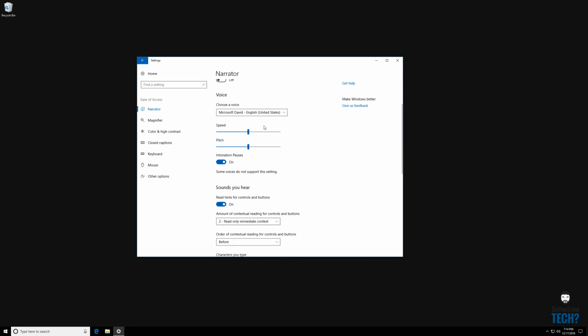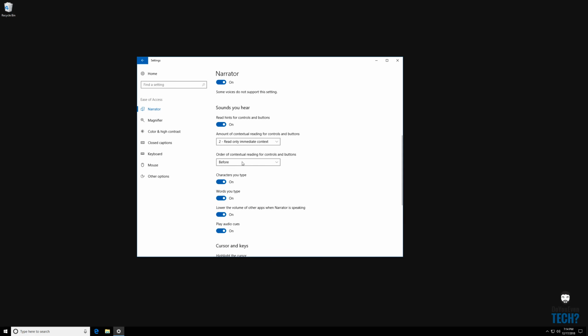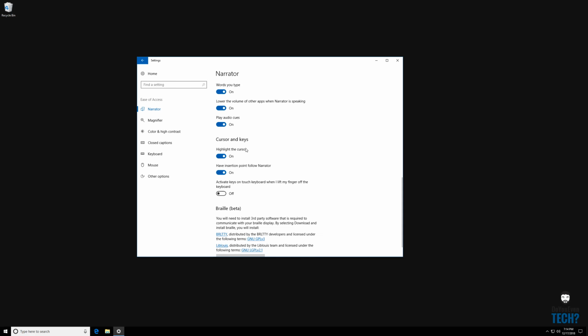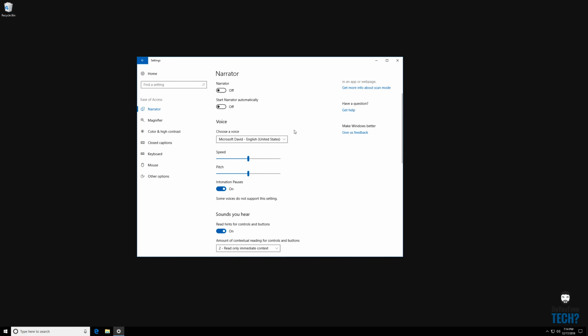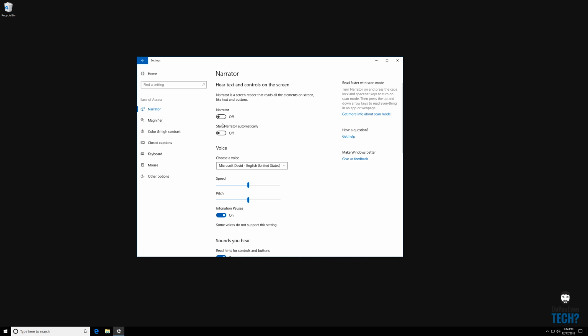You have some slight adjustments on how fast the individual talks, different voice selections if you maybe want a lady to tell you that, or they have a few different male voices as well. The pitch of the voice can change. Several other characteristics here that someone might want to adjust if they really started using Narrator. You can have Narrator start automatically if you need it, maybe even to log into the computer if it would be beneficial to you. You can select both of these to be on.